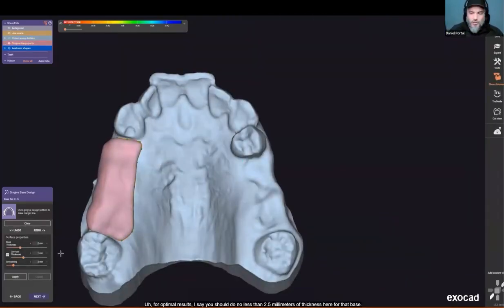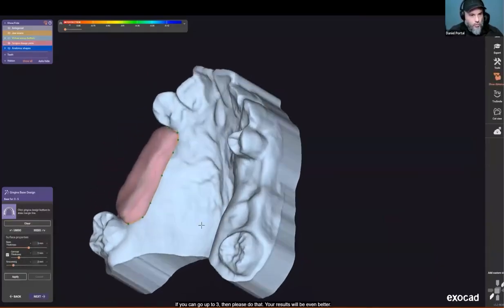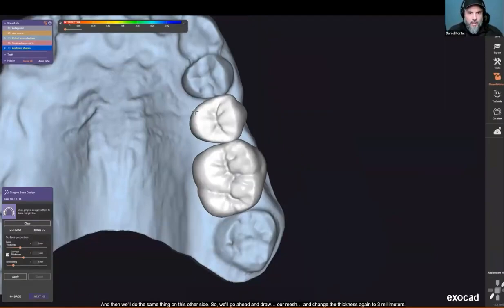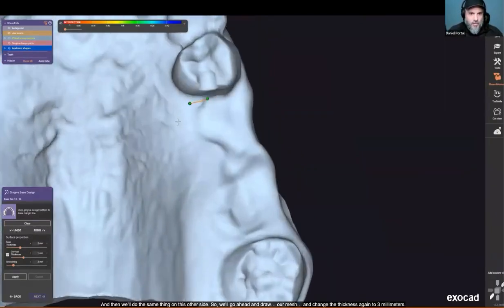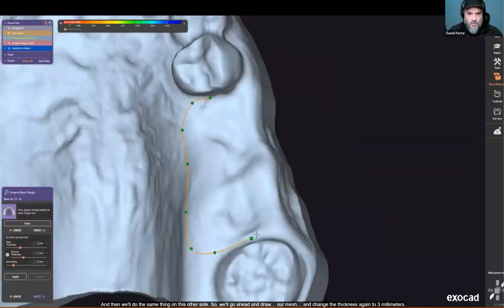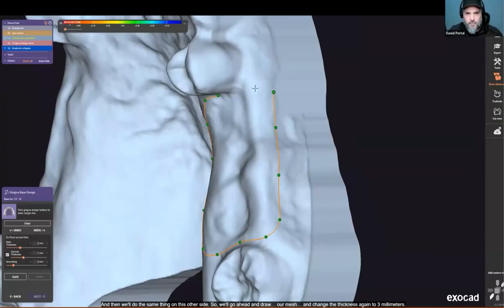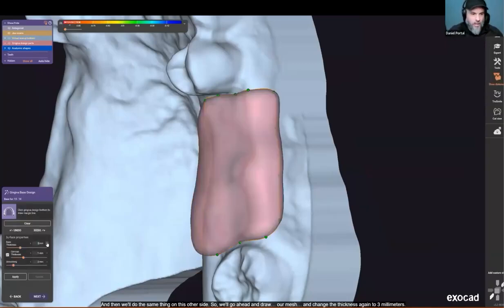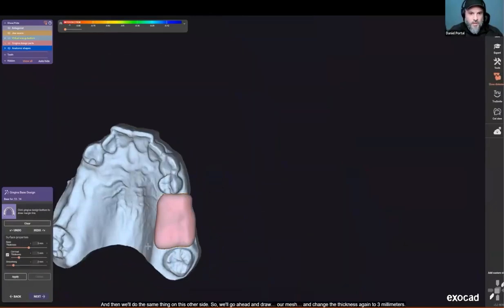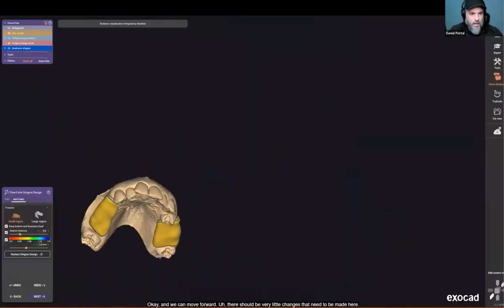For optimal results, I say you should do no less than 2.5 millimeters of thickness here for that base. If you can go up to 3, then please do that. Your results will be even better. And then we'll do the same thing on this other side. So we'll go ahead and draw our mesh and change the thickness again to 3 millimeters. Okay, and we can move forward.